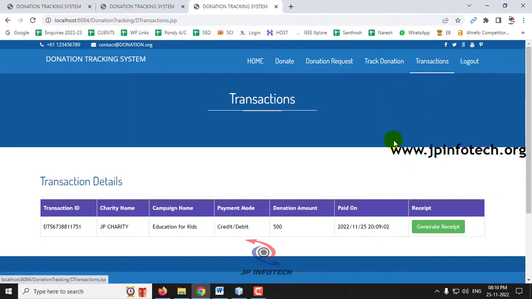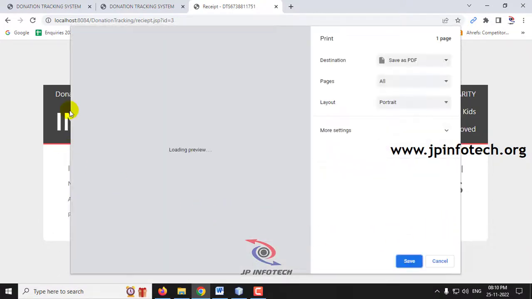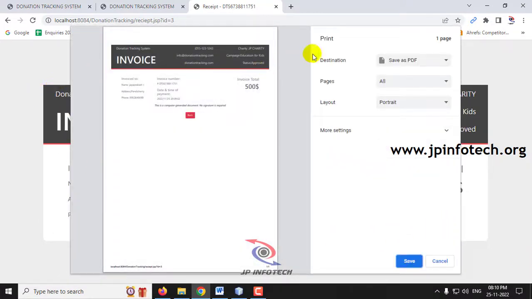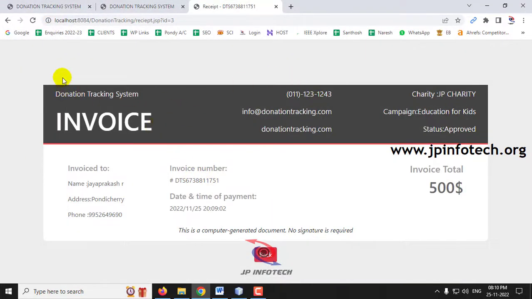And if you go to the transaction part, you can see the transaction details, and if you want the bill, you can just click generate receipt. If you click generate receipt, you can see the receipt shown in the web part, and the PDF is also being created. So let me save this as a receipt, and here you can see the receipt in the web part also, with the name donation tracking system, invoice, and this general information.